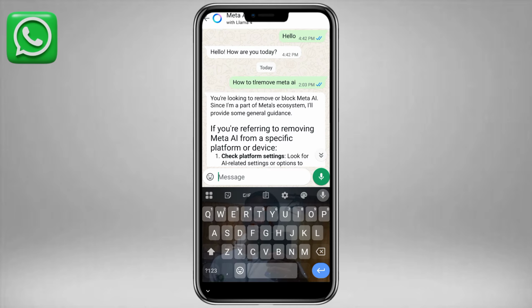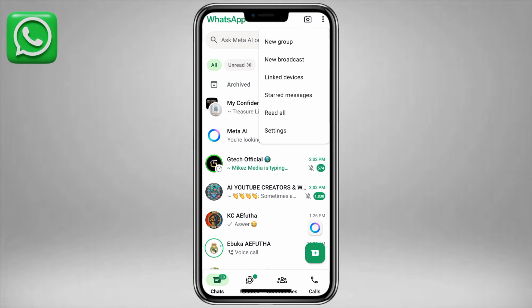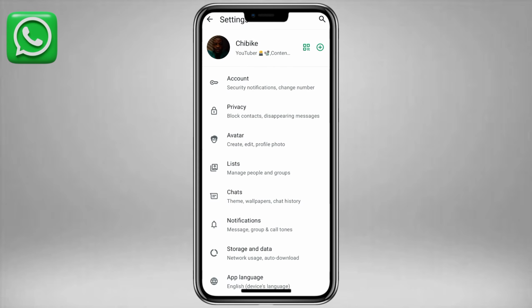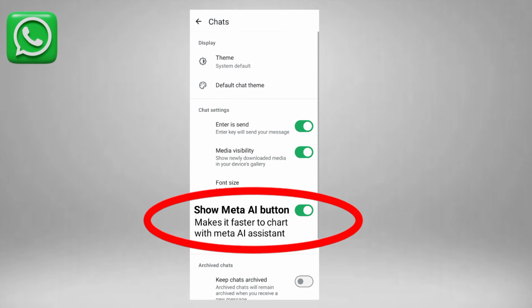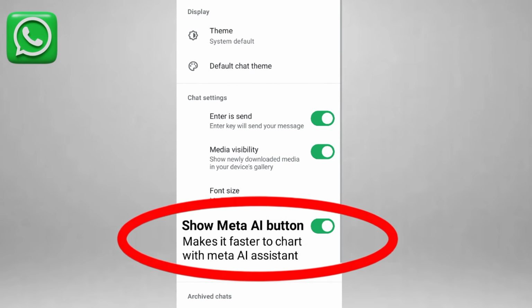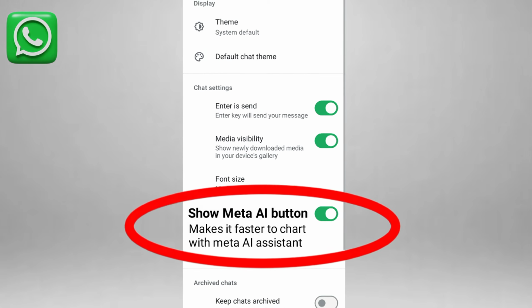Method 1. Turn off Meta AI from settings. Open WhatsApp on your phone. Tap the three-dot menu at the top right on Android, or the Settings tab at the bottom on iPhone. Head into Chats and scroll until you see the Show Meta AI button. Toggle it off and you're done. Meta AI should disappear from your home screen.